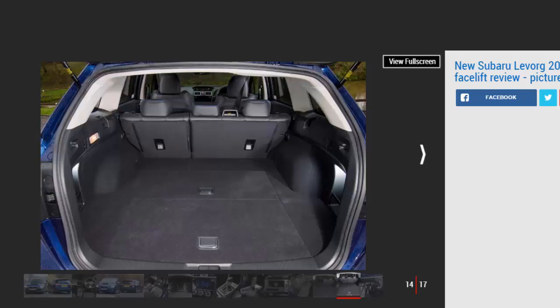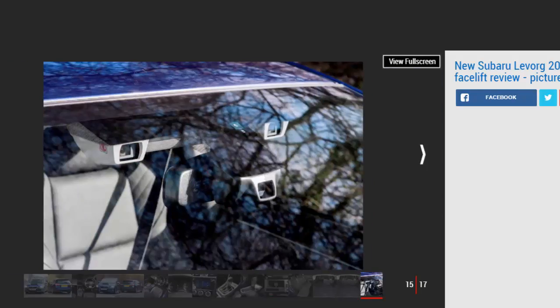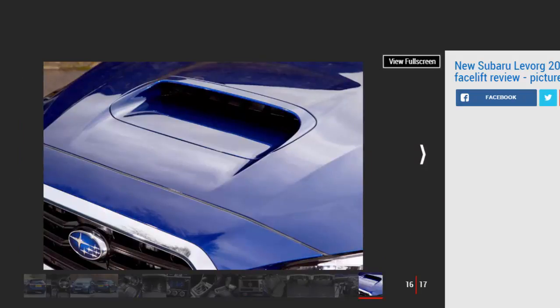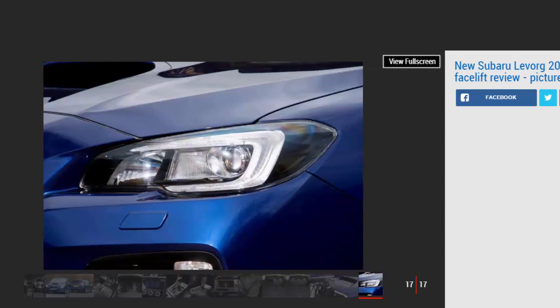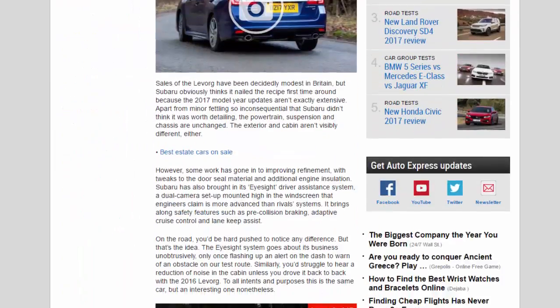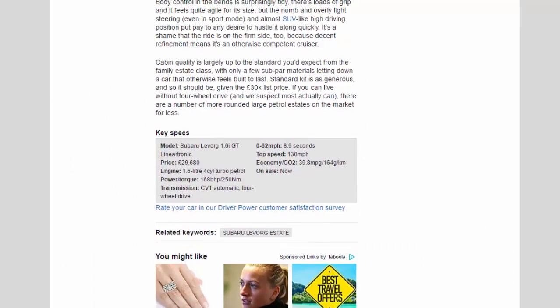Key specs. Model: Subaru Levorg 1.6 IGT Linear Tronic. Price: £29,680. Engine: 1.6-liter 4-cylinder turbo petrol. Power/torque: 168 bhp/250 Nm. Transmission: CVT automatic, four-wheel drive. 0 to 62 miles per hour: 8.9 seconds. Top speed: 130 miles per hour. Economy/CO2: 39.8 mpg/164 g/km. On sale: now.